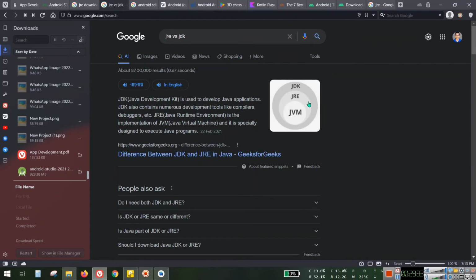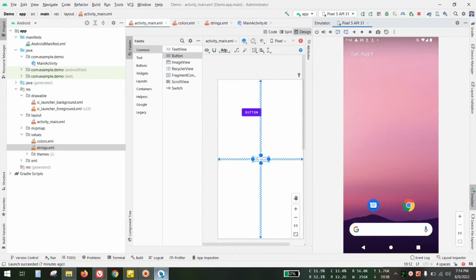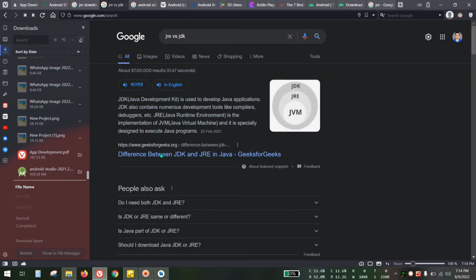Yes, here you can see in this image, JVM is present in JRE and JRE is present in JDK. JDK is Java Development Kit, and JDK is needed if you want to develop any Java applications or any Android applications. In that case, JDK is needed. And JRE is also present inside JDK. JDK is the father. JDK has everything to run or build any Java program.